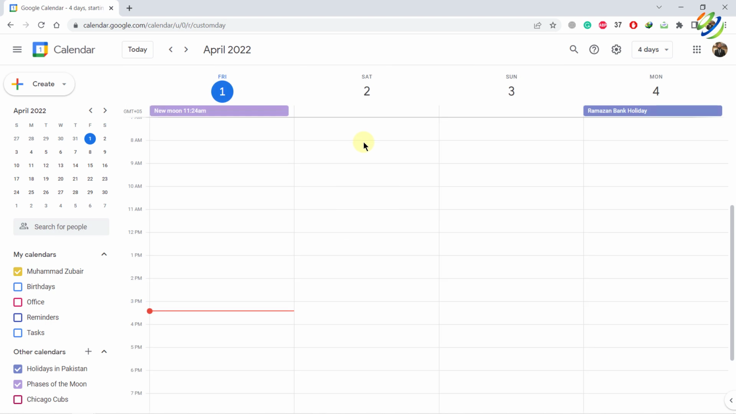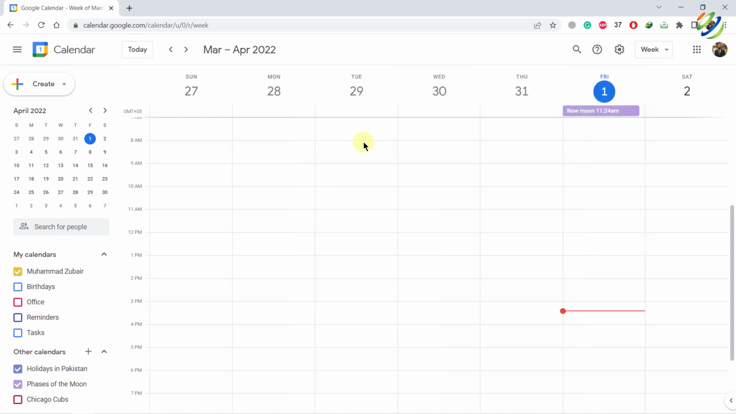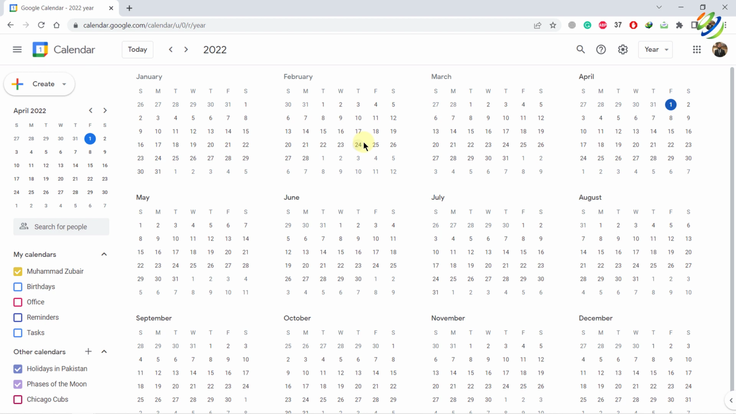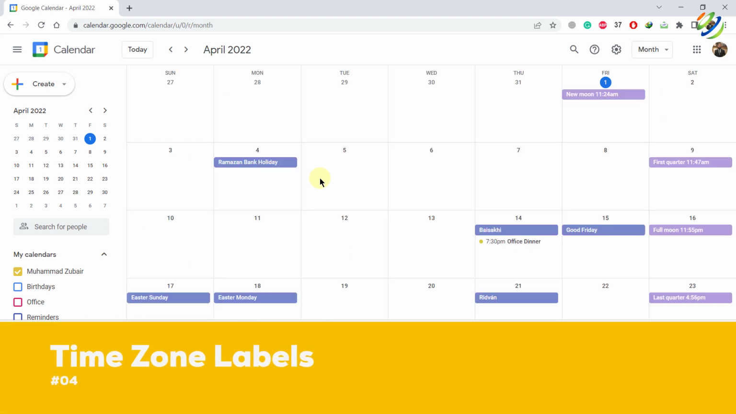Let's press W and you will have a weekly view. And let's say you want to see your calendar on a year basis. So just press Y and it will be shifted into a complete year as you can see in here. So this is how you can have different views in your Google Calendar with your shortcuts. Number 4, label for time zone.